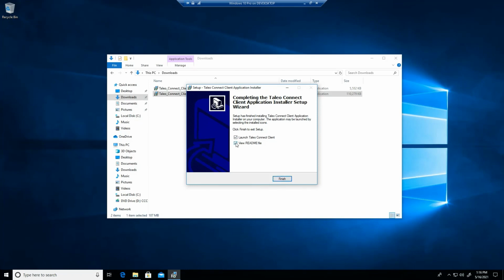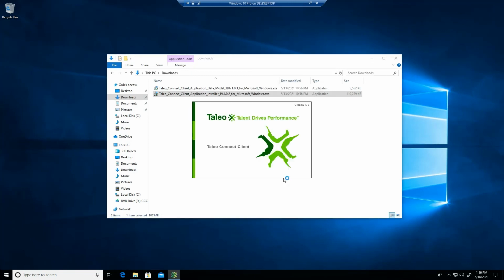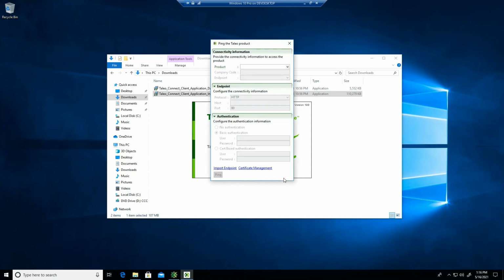Okay, now we're going to actually go ahead and launch TCC just to make sure the executable fires up. And we have gotten to the ping the Taleo product, which indicates that it is successfully installed and we have completed what we set out to do.